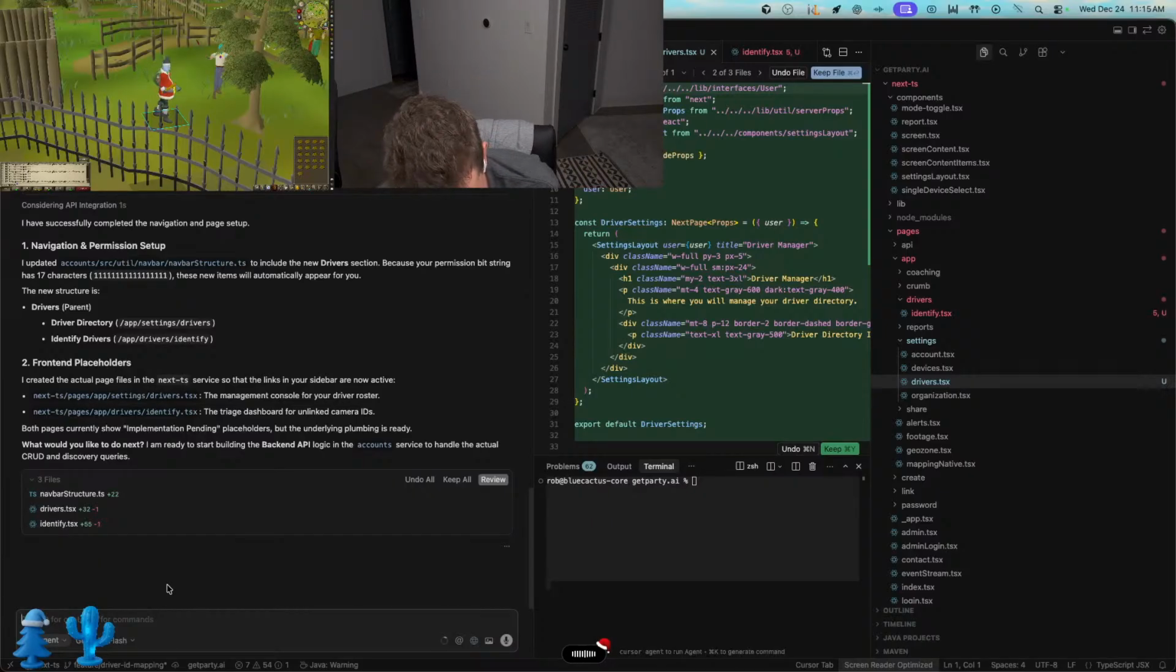Okay, can you commit these changes with a short and sweet commit message and then push to origin?